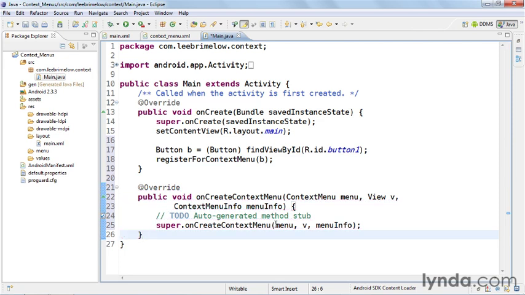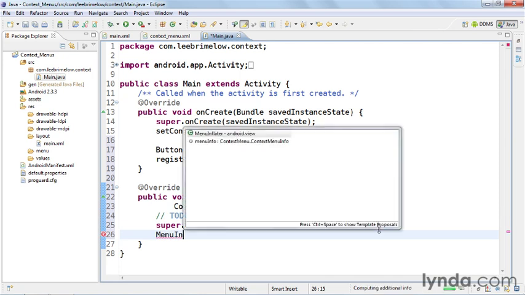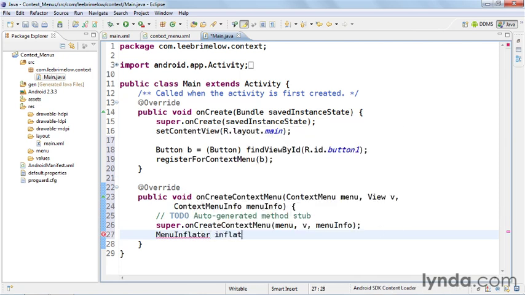We're going to leave this call to the super method intact. And then, much like we did for options, we're going to create a new instance of the MenuInflater class. I'll call it inflater. Then we need to say getMenuInflater. And now from here, we simply want to inflate that menu that we just created in that XML file.